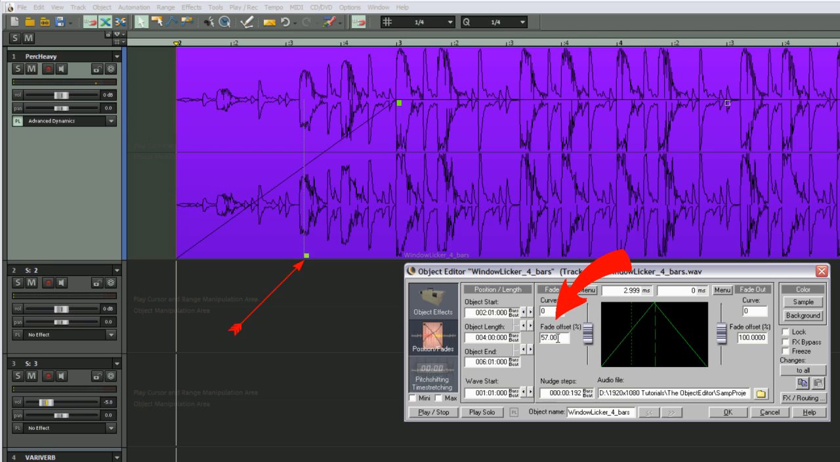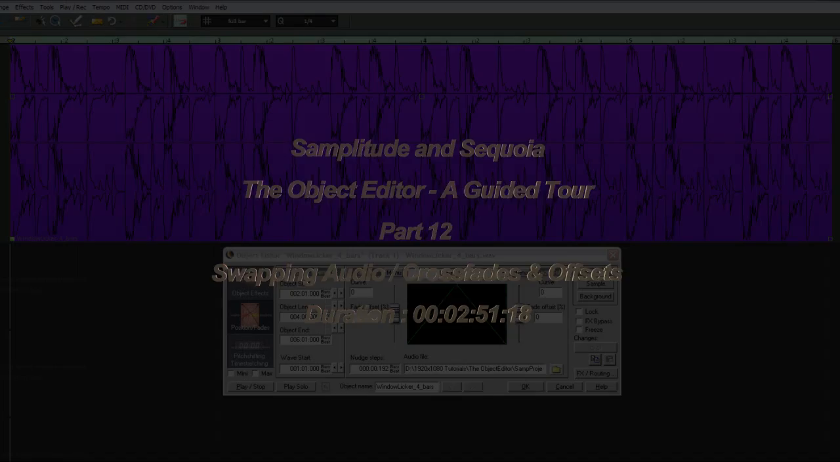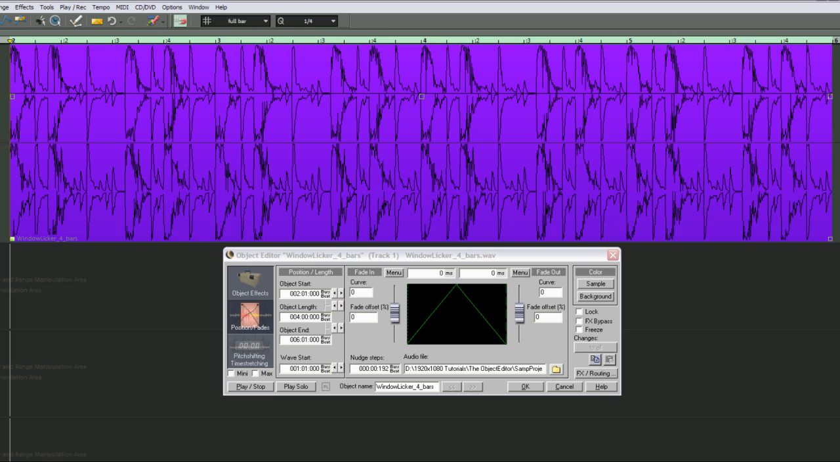So hopefully you can now understand how all these elements interact when using offsets. In the next part, I will show you some practical examples. In this part, I will elaborate on the use of crossfades. I will also show you how to exchange wave files on a per-object basis.